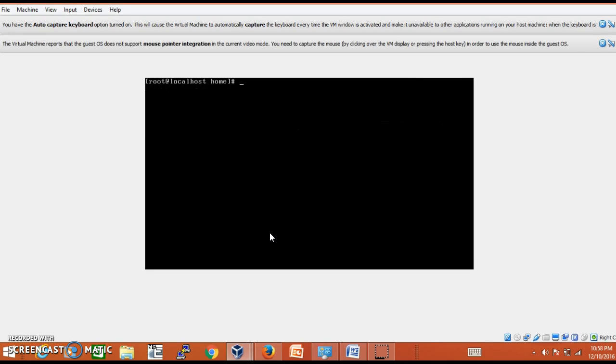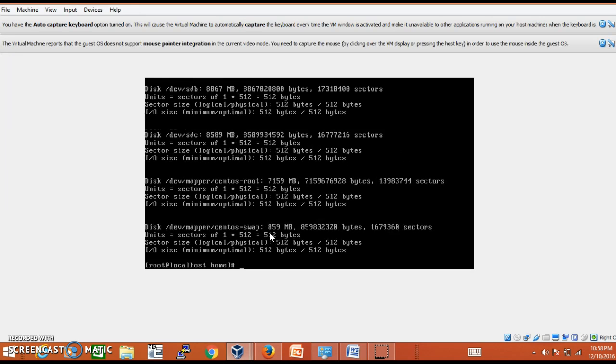So now I'm going to mount a new hard drive on my computer. I've switched off my virtual machine and I've added a new hard disk. So now I need to use fdisk to make a new partition on the disk.